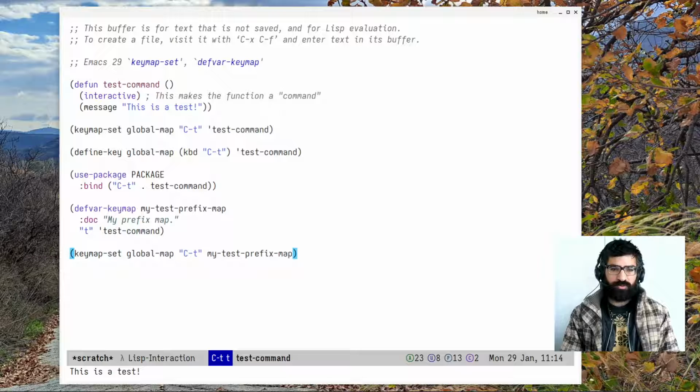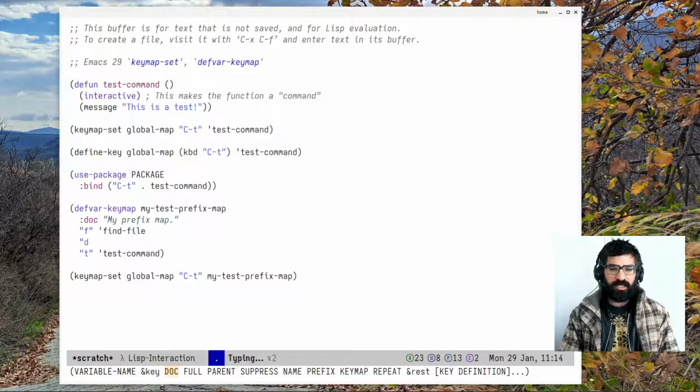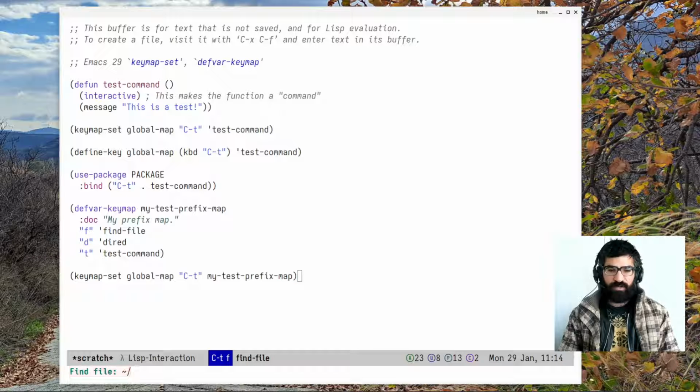But I could use this to have any other keys over here. For example, I will have F for find file, and let's say D for Dired. Let's evaluate this and this again. And now I will type Control T, and now I get D for Dired, F for find file, T for test command. So if I type F, for example, I get the find file prompt just like that.